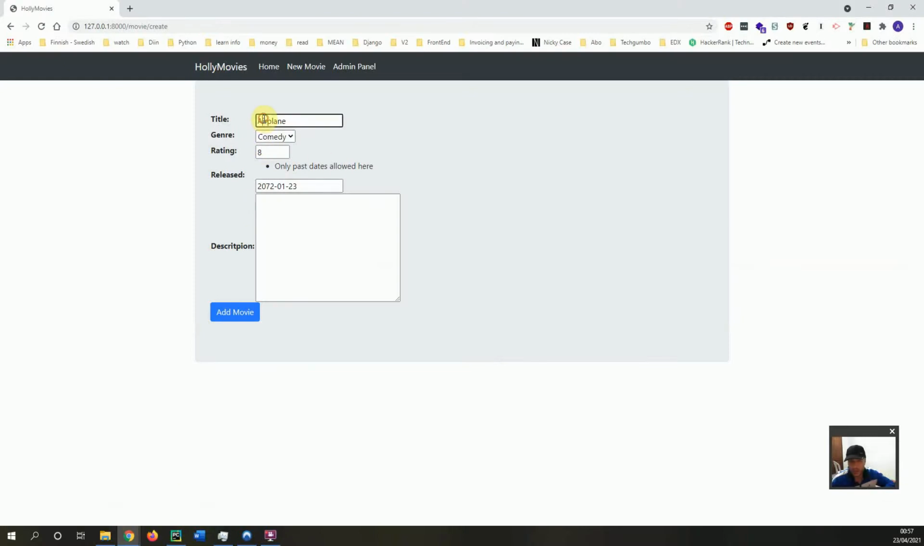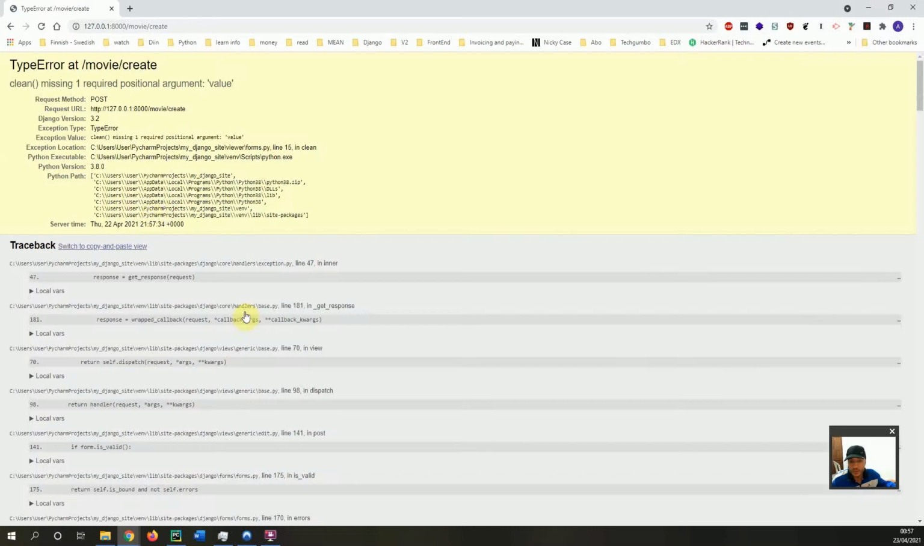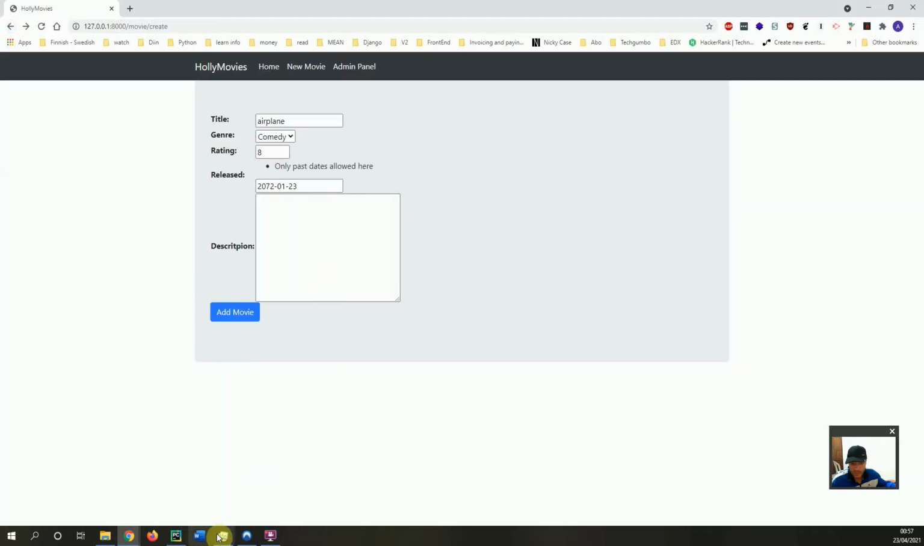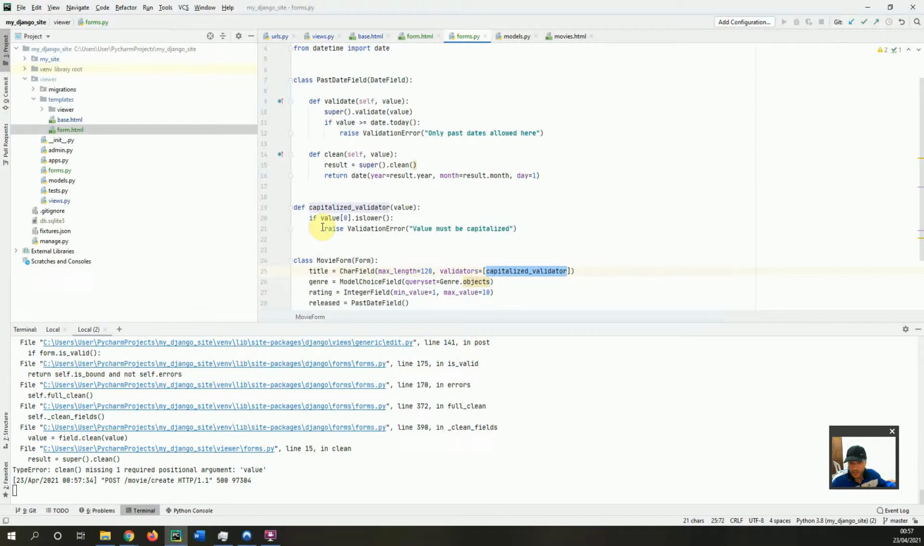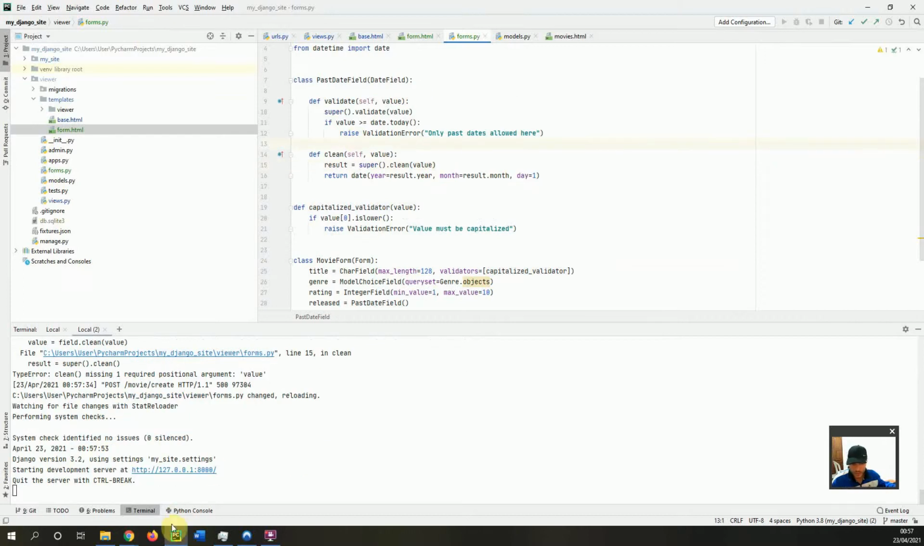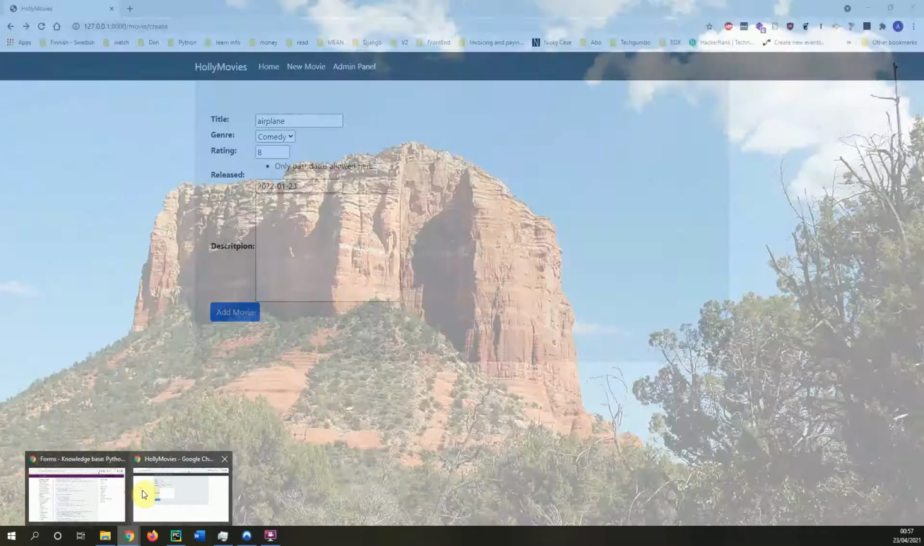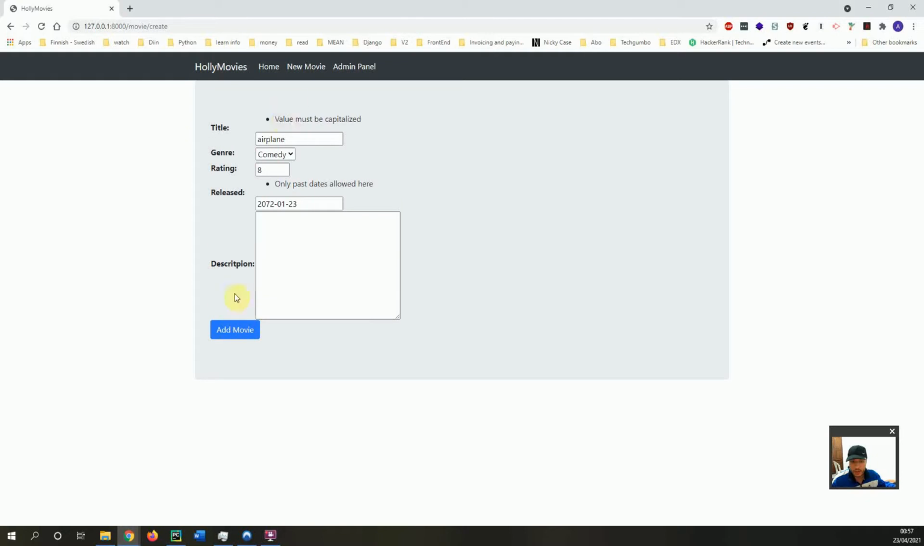So if I put here the A small, and I try to add movie, oh my god, what happened now? Clean, missing one, was no argument value. Okay, let's go back. I'm making too many mistakes. So clean, yeah, clean value here. All right, so let's go again. Okay, you see now it says that the value must be capitalized and only past dates are allowed here.